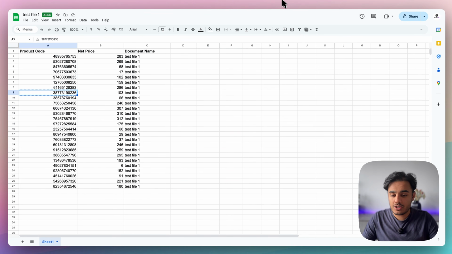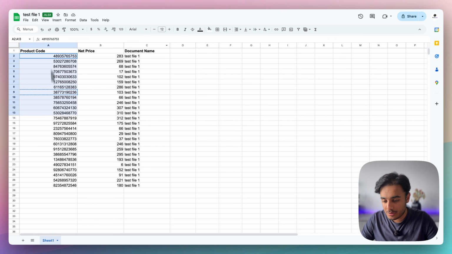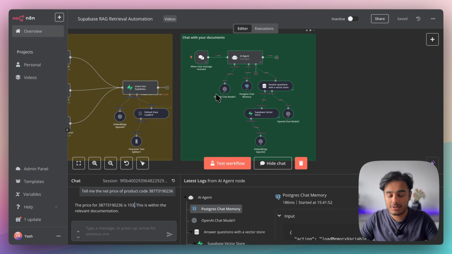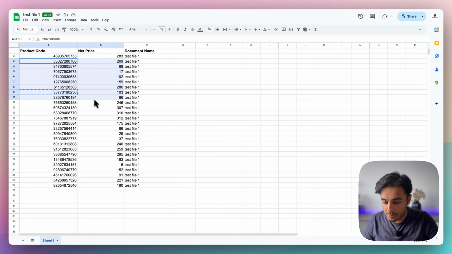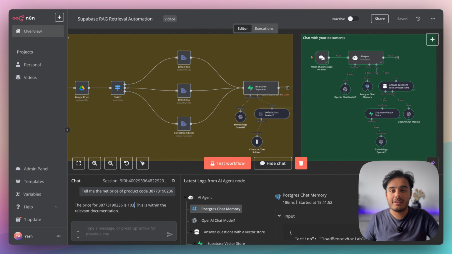So essentially, imagine a company has a bunch of different documents like this one with a bunch of product codes, a bunch of prices, and a bunch of different types of documents. Essentially, you can store these all into our vector database, which I'm going to show you how to do, and then you can actually have a chat with this structured data. So for reference, in this video, I'm going to show you how you can chat with structured data. Structured data meaning stuff like product codes, net price, document names, normally stored in an Excel, Google Sheets kind of file.